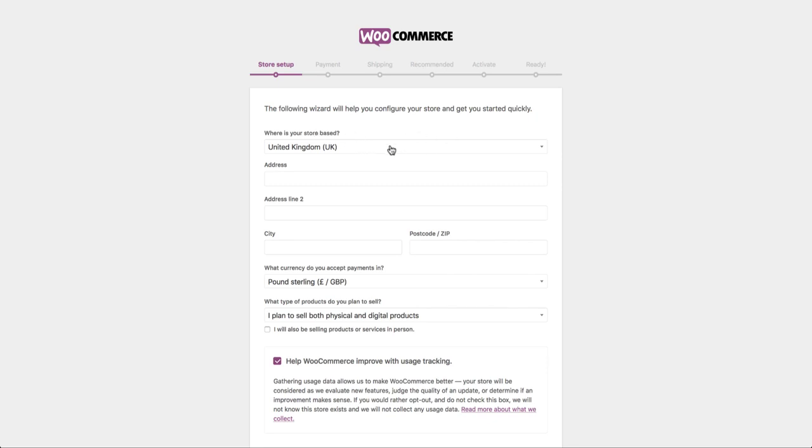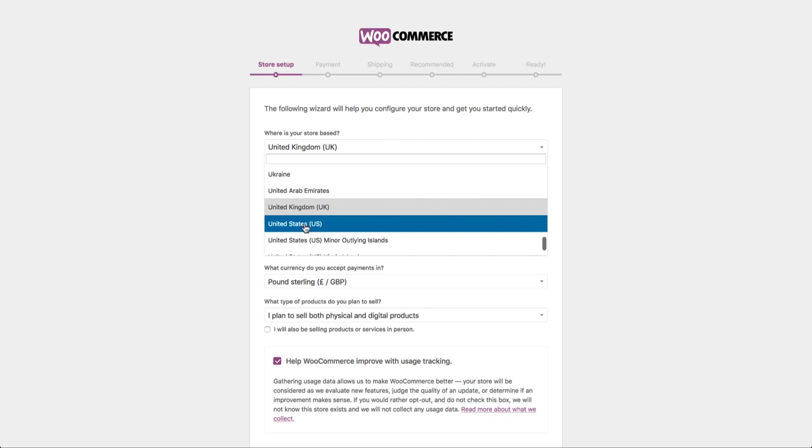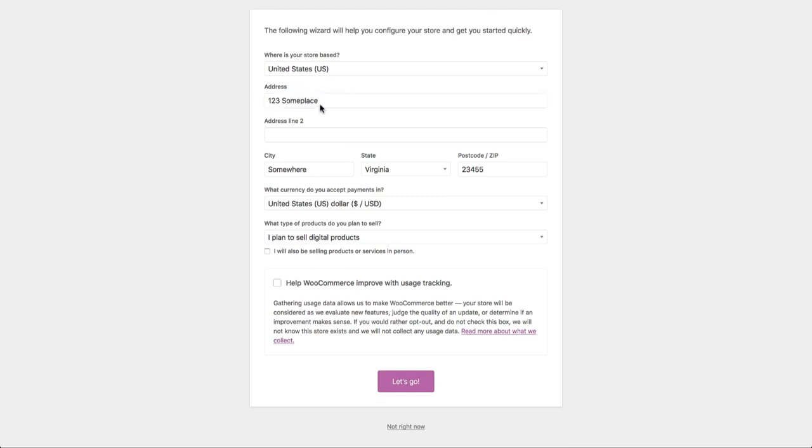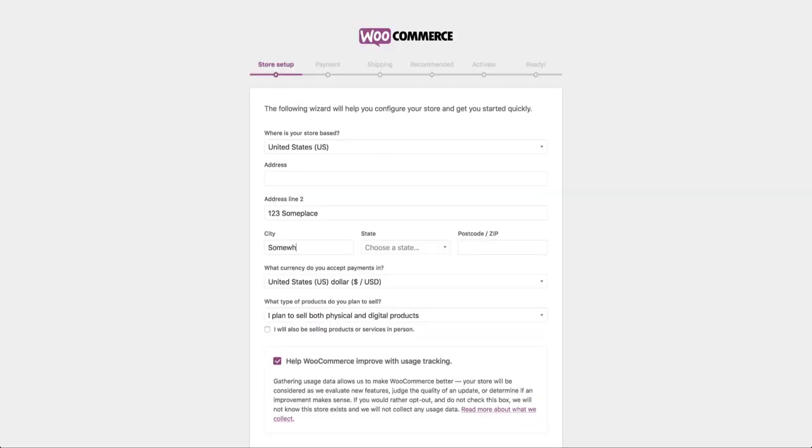At this point, you will need to add information about your store. It starts with country, then has the address, the city, state, and then the post or zip code. Next, it will ask about the currency you're using to accept payments, and then it will ask you if you're selling physical or digital products. Make sure to select the options that are appropriate for your business.